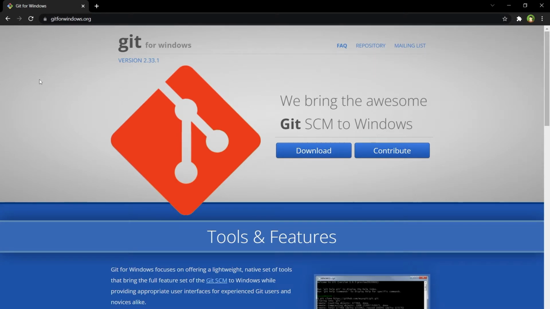Git for Windows offers lightweight native set of tools that help you with Git operations on Windows while providing appropriate user interfaces for experienced Git users and for beginners. If you are working with React.js, Angular, or Vue.js, Git for Windows has got everything that you need.